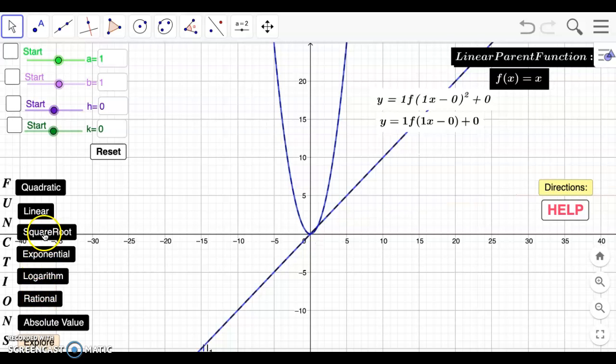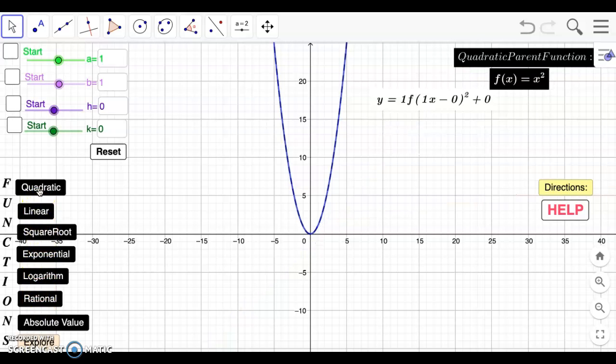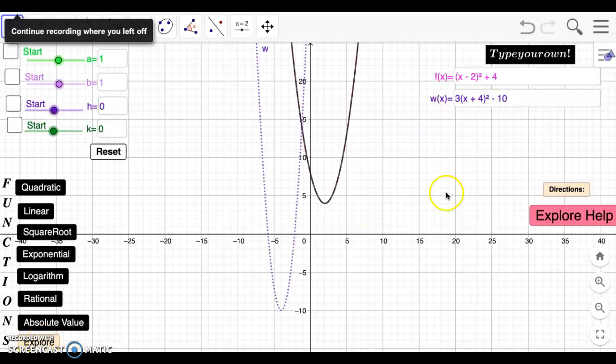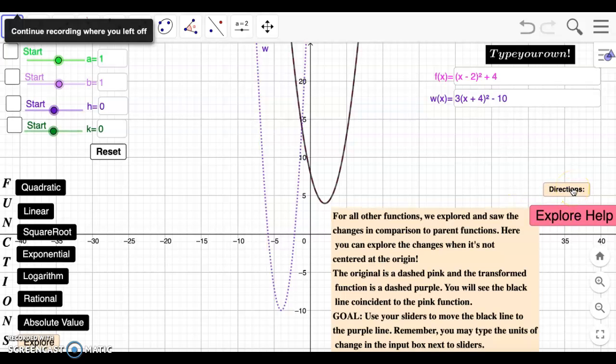Square root function, linear, and quadratic. All right, just to briefly tell you about the explore button. Right here, I have automatically typed in 2 just so they can kind of get an idea of what they're supposed to do. Again, here are the directions where they could actually click it on their own and it tells them what they're supposed to do.